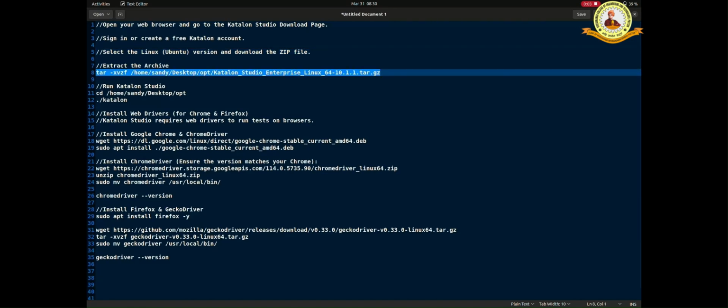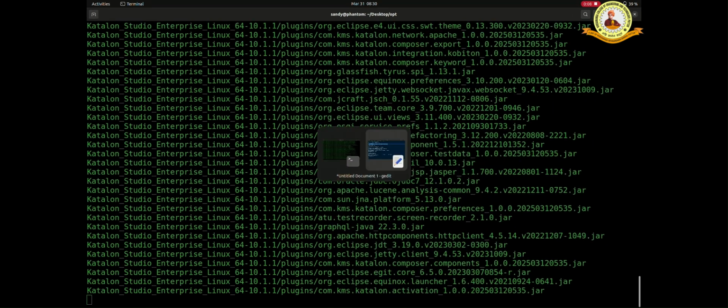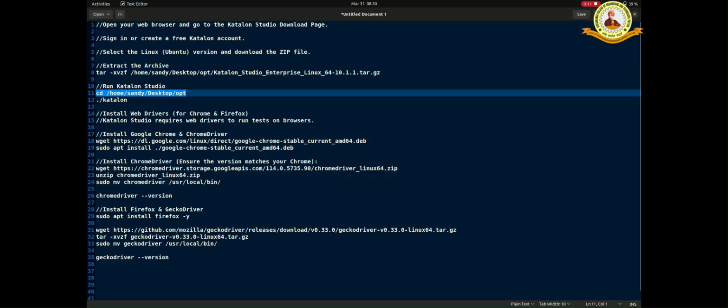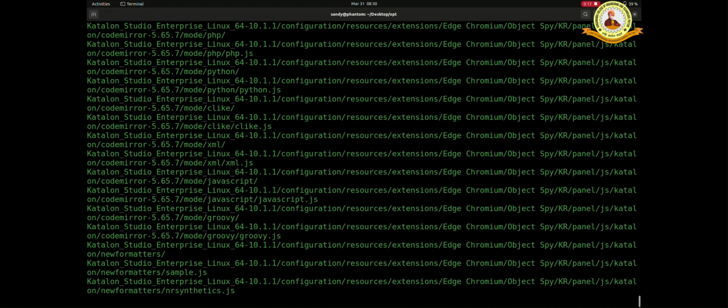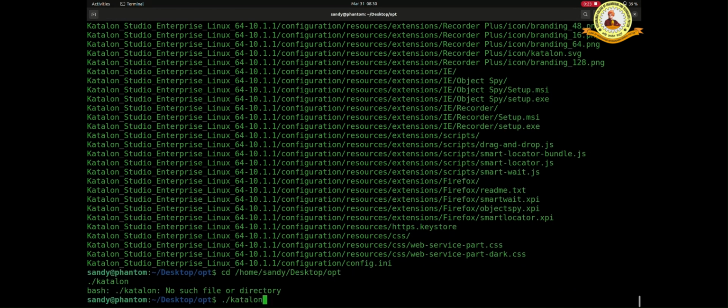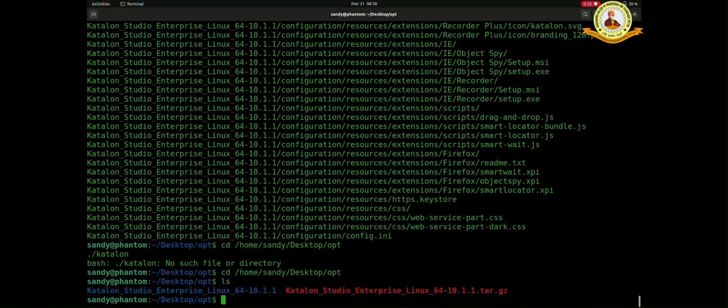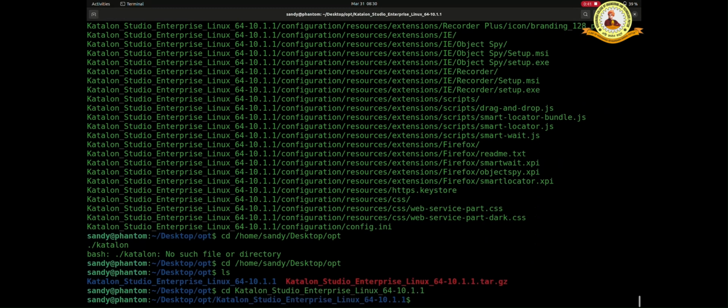After download, go to the terminal and write the command to extract the archive. After extracting the archive, change the directory to where the Katalon was downloaded by using the change directory command. Then run the Katalon.